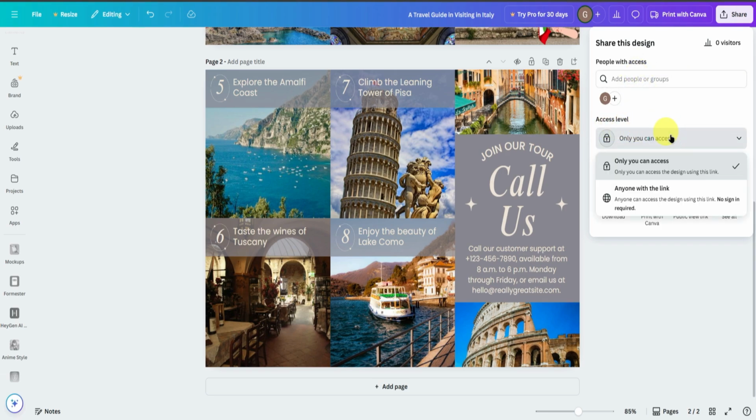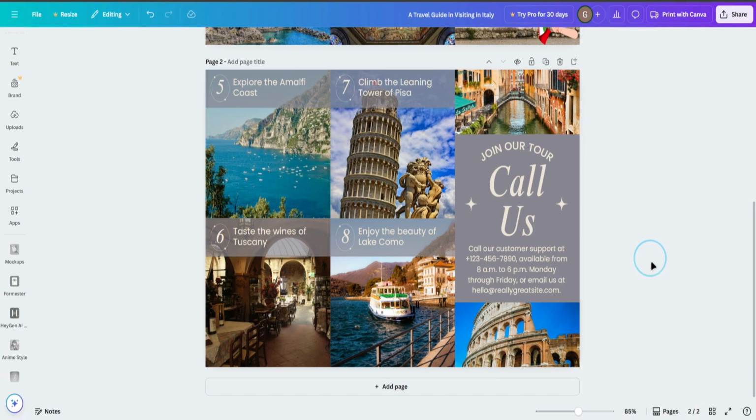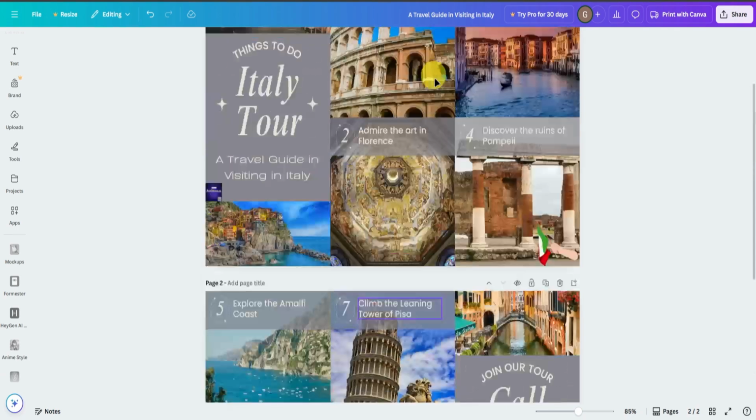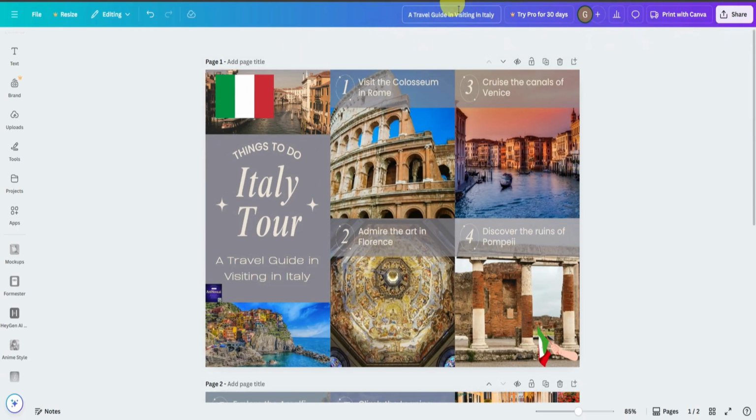And then what you can also do is change the access level right here. You can change it to only you can access, or anyone with the link can access this. At the top right here, you can also change the name of your brochure. The brochure name right now is a travel guide in visiting Italy, so you can change that as well. I'll just name it travel guide. There you go. You can also print it right here with Canva.